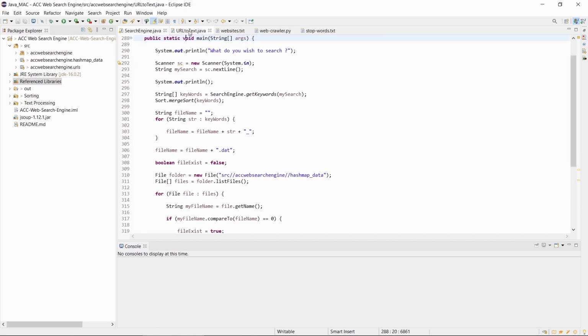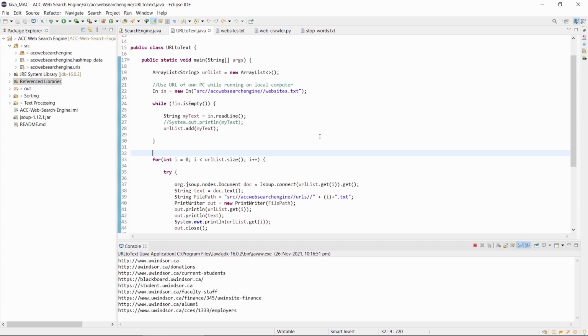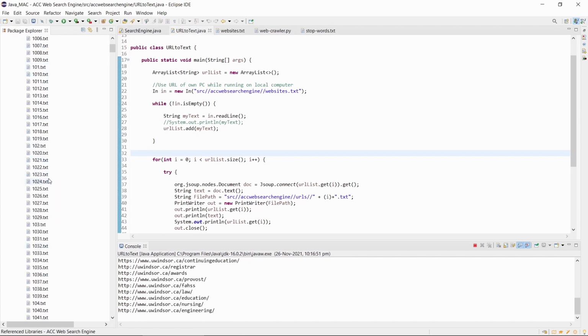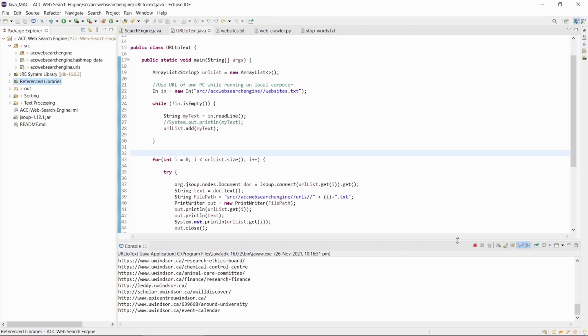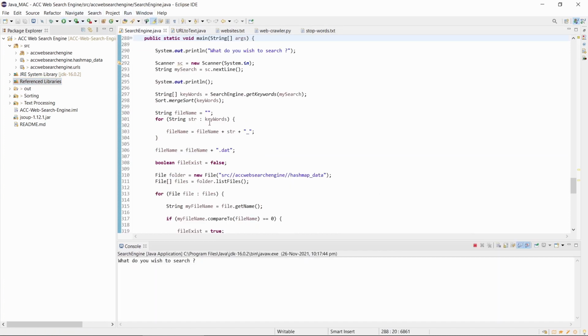So first, we will go to the URL to txt file, which will convert all our URLs stored in the local database to the text files, which will then be used for the search. As you can see, there are multiple URLs being shown in the console. These URLs are being scanned and converted to the text files, which are being stored in the ACC web search engine URLs. So next, we will look at the actual output of the search engine by searching a result. So let's search for nursing.